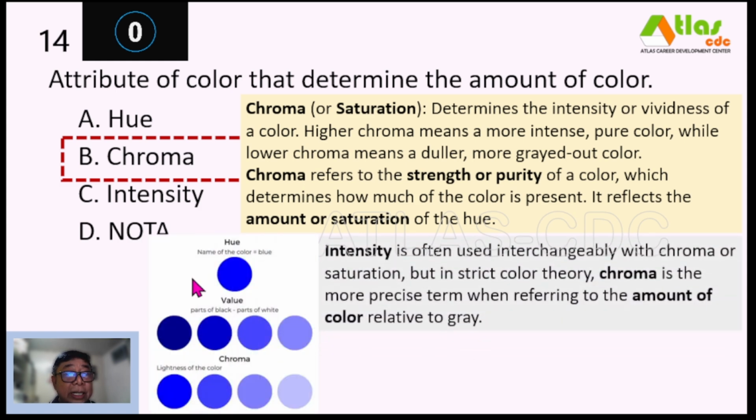So this is the lightness of the color, and intensity, on the other hand, is often used interchangeably with chroma or saturation. But in strict color theory, chroma is the more precise term when referring to the amount of color relative to gray. On the other hand, when you say hue, it is the name of the color itself, and value will be parts of black and parts of white.